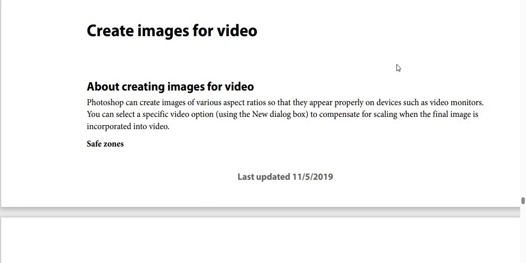By the way, Photoshop can create images of various aspect ratios so that they appear properly on devices such as video monitors, and you can also select specific video options, and you can use the new dialog box to compensate for scaling when the final image is incorporated into video.